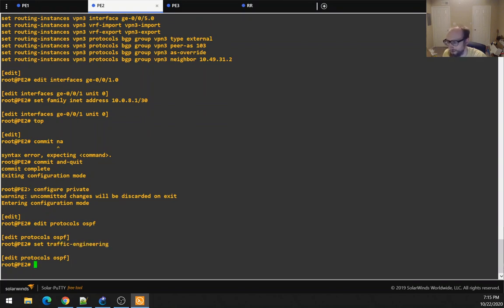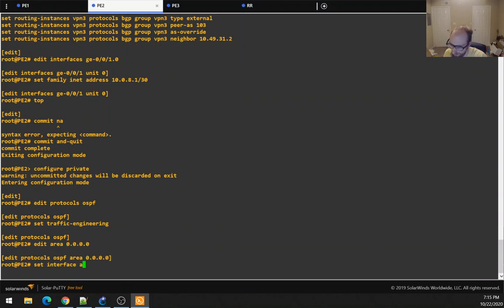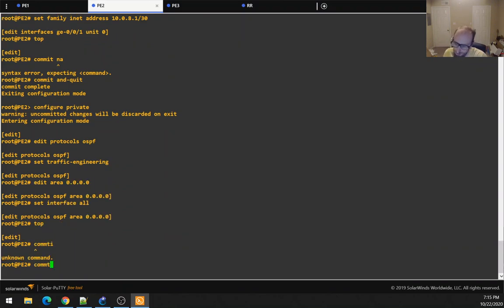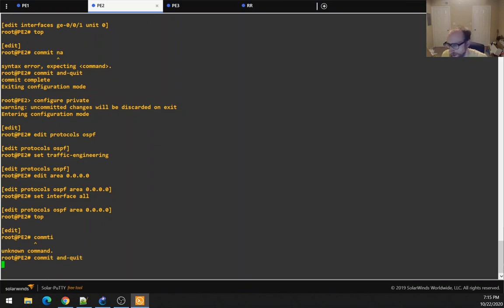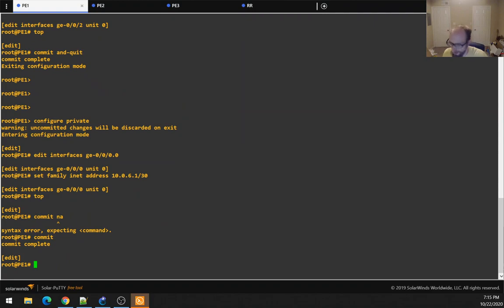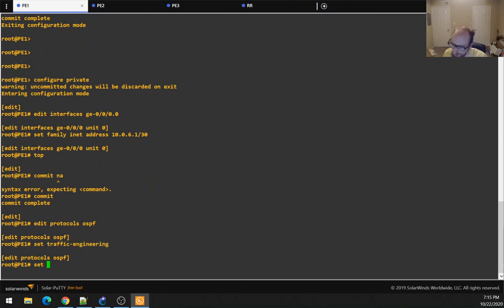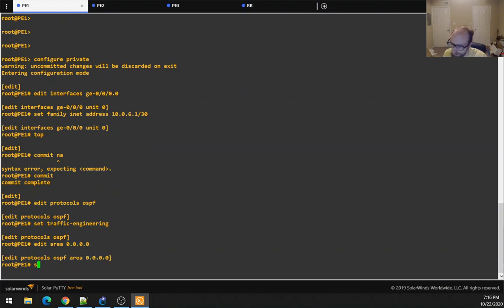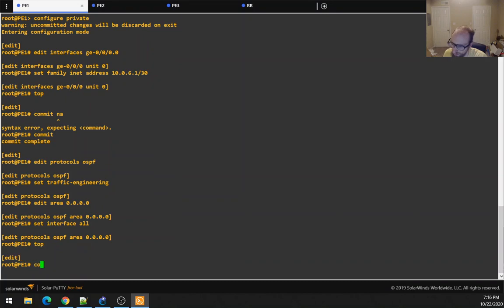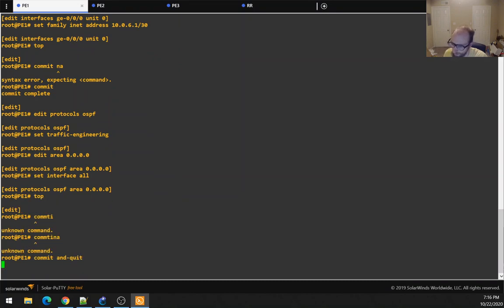Now, I don't think I'll need traffic engineering enabled, but I'm just doing it just because. And then, of course, I won't need it enabled on all of the interfaces. I'm surprised it actually didn't fail because some of those interfaces were in custom instances. Perfect.